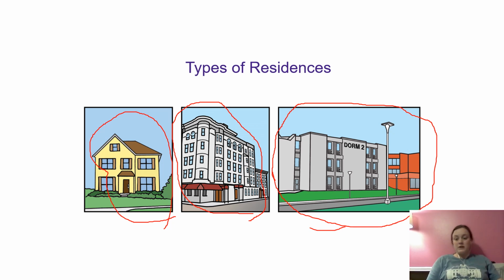So some of you may not live in any of these. Some of you may not live in a dorm, apartment, or a house. And you may live in a mobile home. For mobile home, you would just finger spell MH, mobile home. For townhouse, you would just finger spell TH, townhouse.